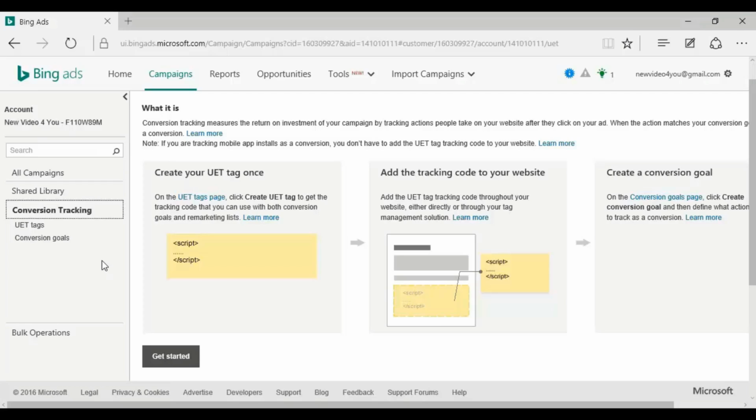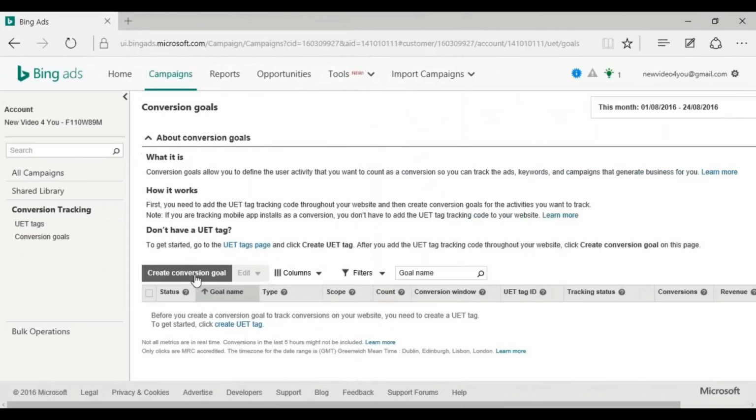You'll need to get a UET tag. Now, this is a small piece of code that you'll put on your website to link it to your Bing ads. Just click here, Get Started, on the page here where you create your UET tag and follow the on-screen instructions. It's all fairly straightforward. Then click Conversion Goals from the left-hand menu. And then click here where it says Create Conversion Goal, and once again follow the on-screen instructions.